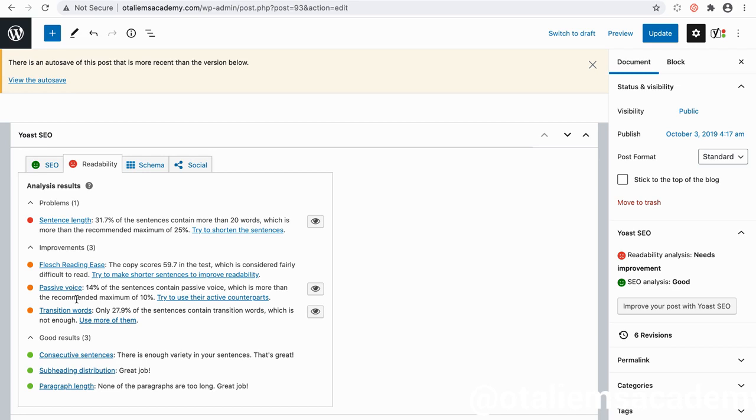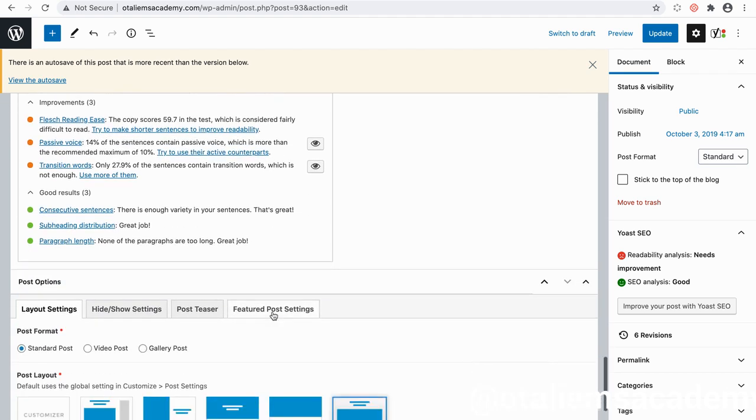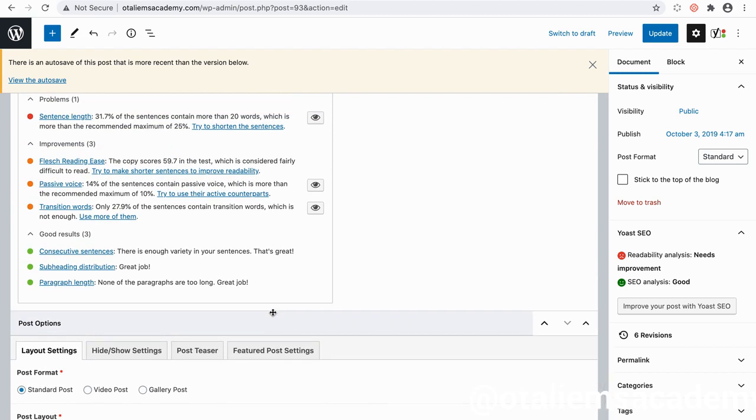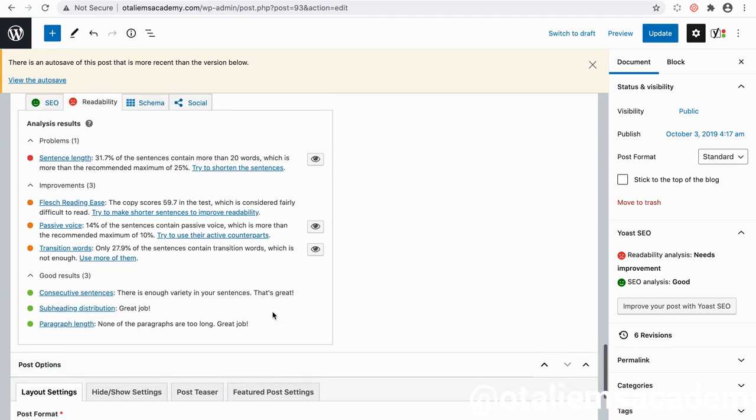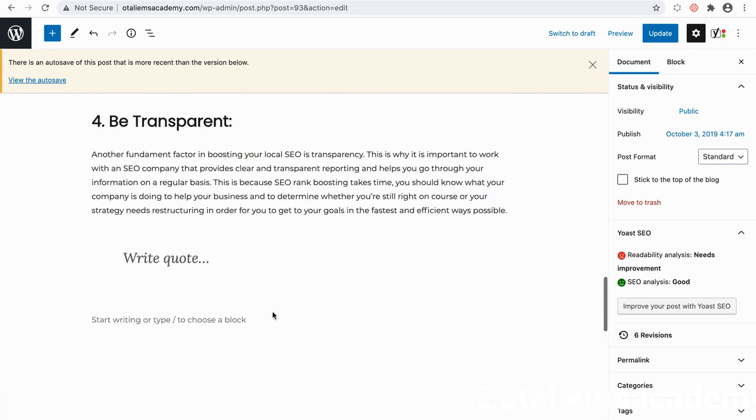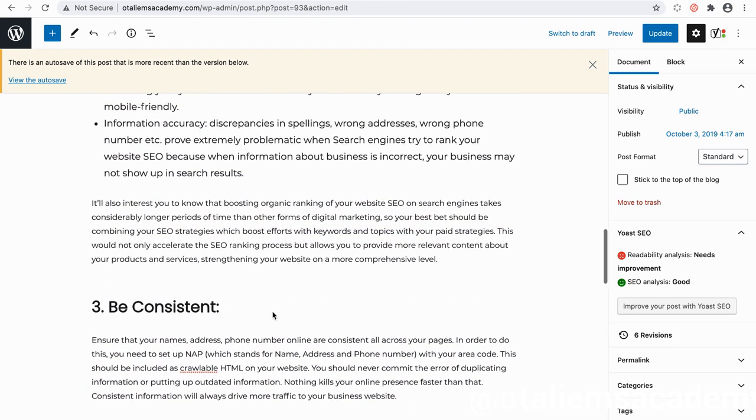If your content has the passive voice, that can impact you a little bit, but I try to make it very, very active. Then the transition words: only 29% of the sentences contain transition words. So it's telling me what I have not really done well in my optimization process. Then consecutive sentences, I think that's fair enough. Subheading distribution, that's good. None of the paragraph lengths are too long, which is good. I love that.